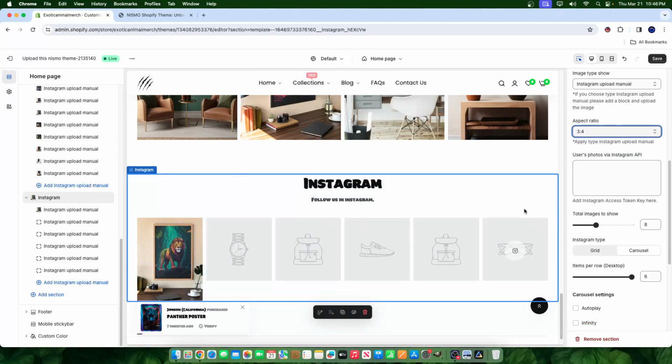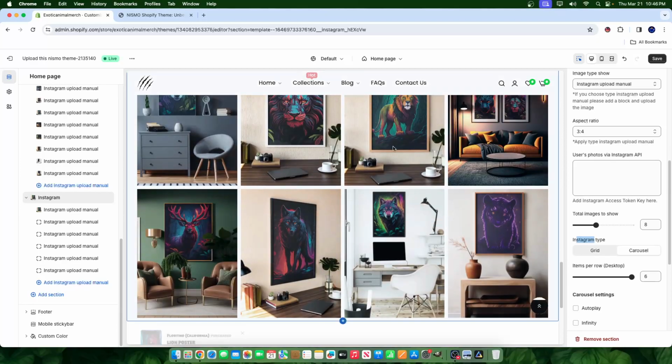And then you're going to select how many images you want to show and the style. So currently the style is a carousel. Now, what is a carousel? Carousel means that these images are going to slide, right? We don't want that, at least me personally. So I have here a grid.